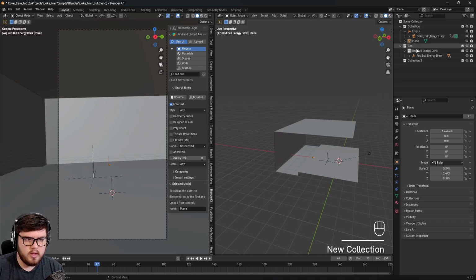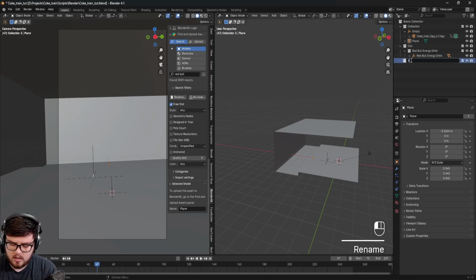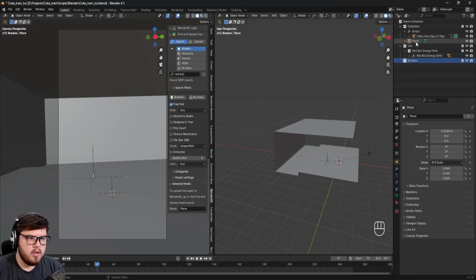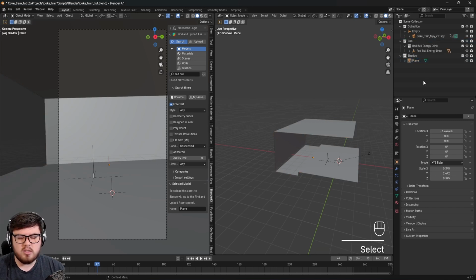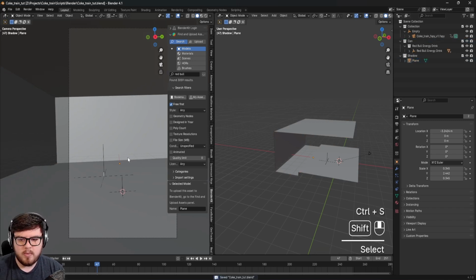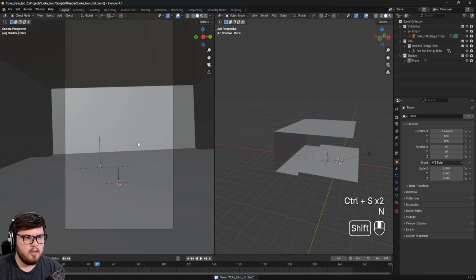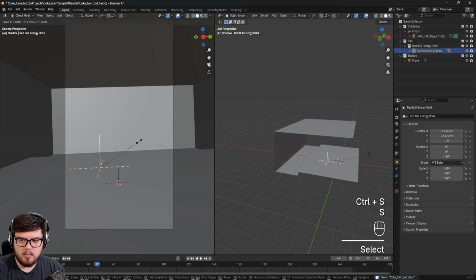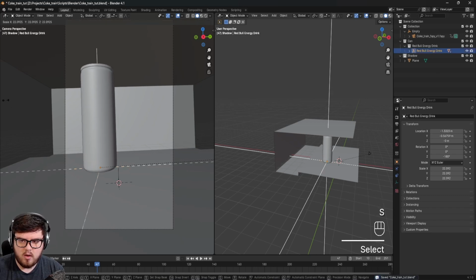The reason I wanted to do that is to make a new collection for it. So I'm going to name this Shadow for now. I'll place the plane into our shadow collection just to organize some stuff a little bit. Yes, that is our can in the scene now. Let's go ahead and scale this way up. So I'm going to select this empty and just scale that all the way up.